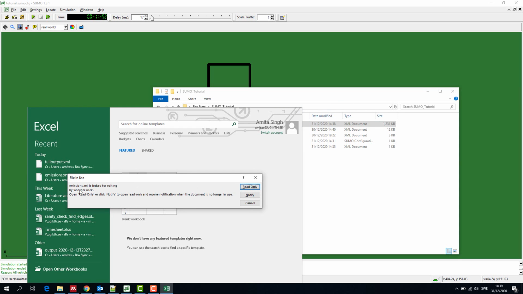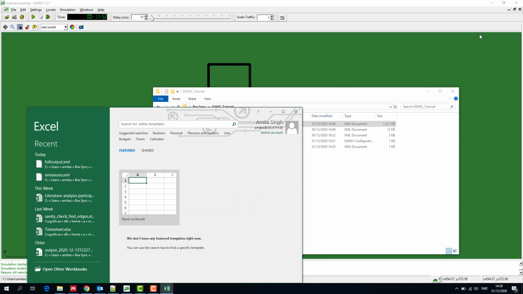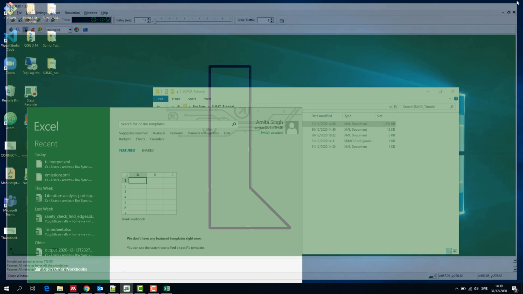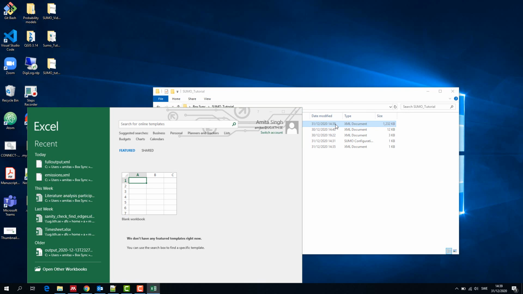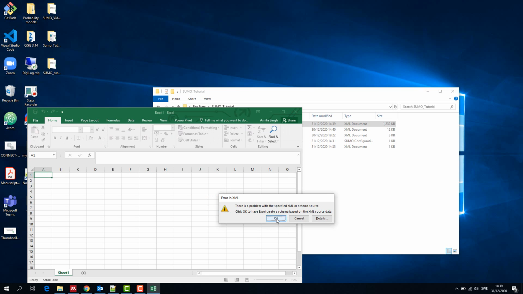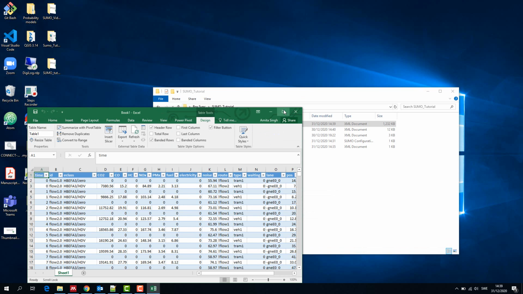In this case, since we haven't closed SUMO, it is still using the emissions.xml. So we go ahead and close the simulation. Now we again open the XML file in Excel and we see the output.